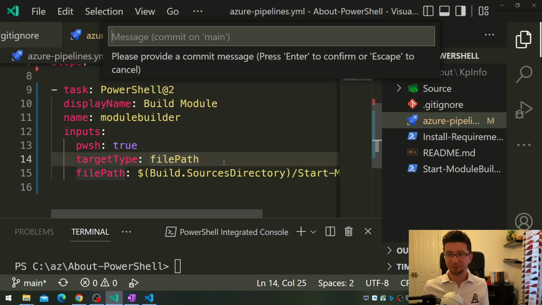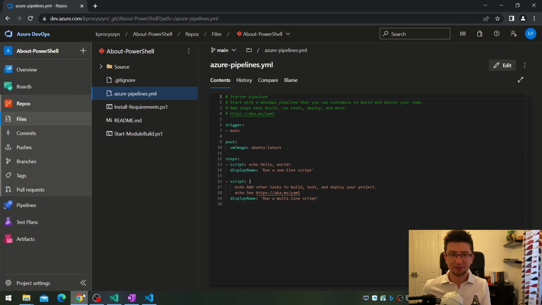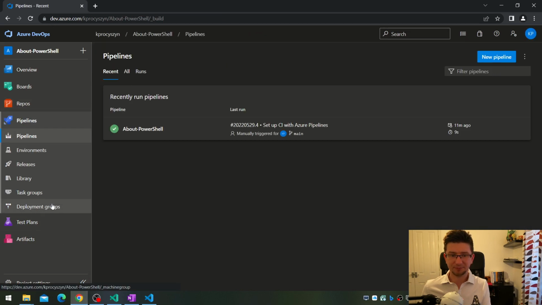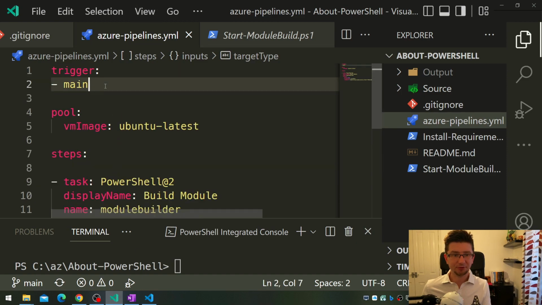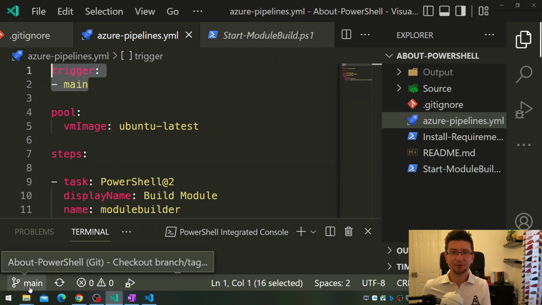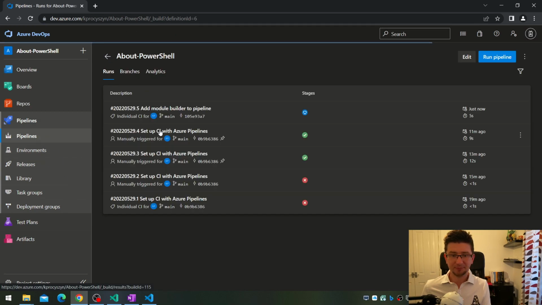So that's kind of the pattern. You make changes to your code, you commit the code, you push your code. So, add module builder to pipeline. Run, and we wait now for the pipeline to run. Because I did set up a trigger to main, as you see, this is my main branch, anytime I push something to that branch, it should fire my pipeline. So let's wait. See, it's running now.